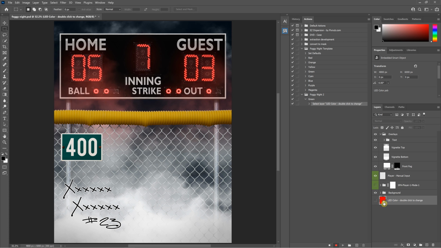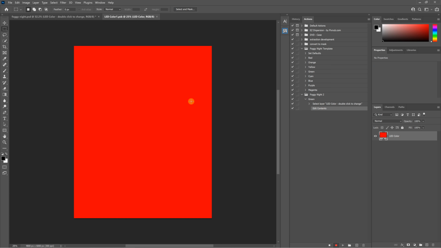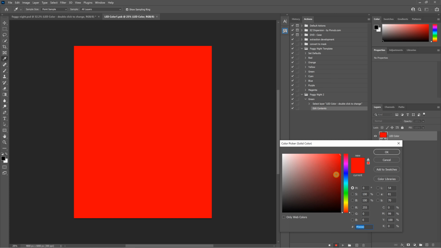The next step is you just double click on the smart object. And that's what this edit content step is. It's just saying edit the smart object. Now I'm going to select the color I want.